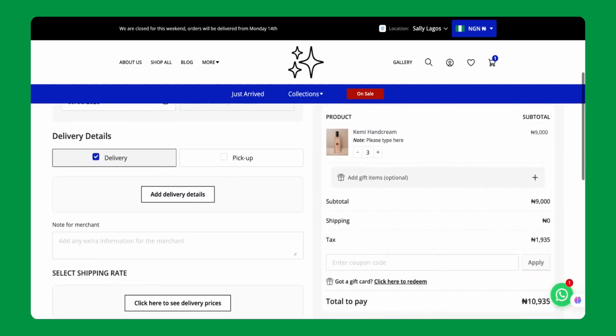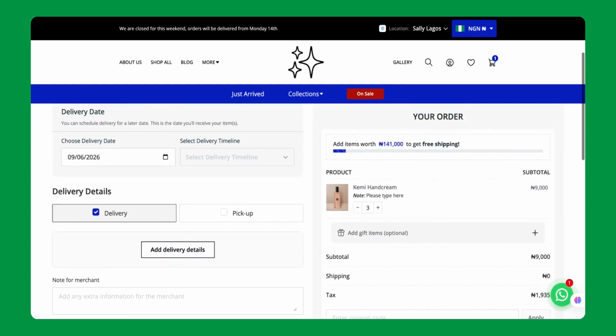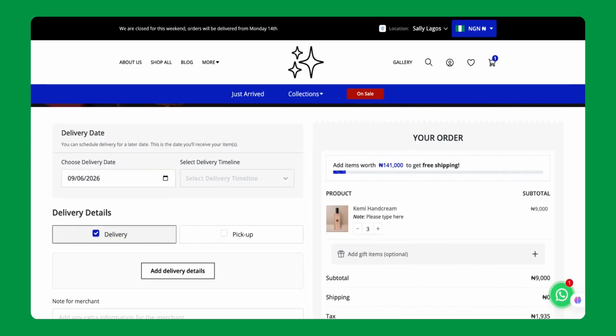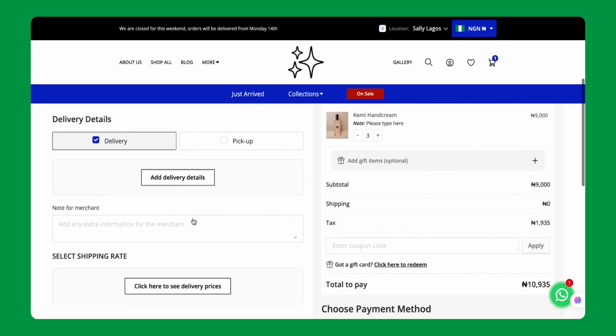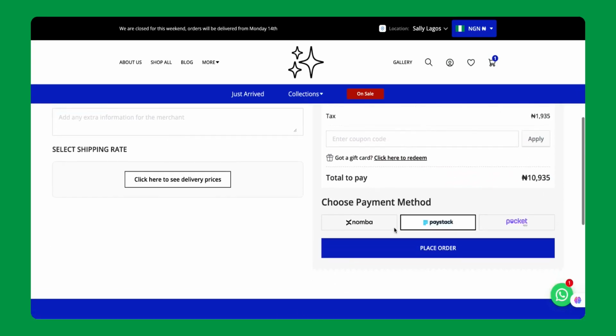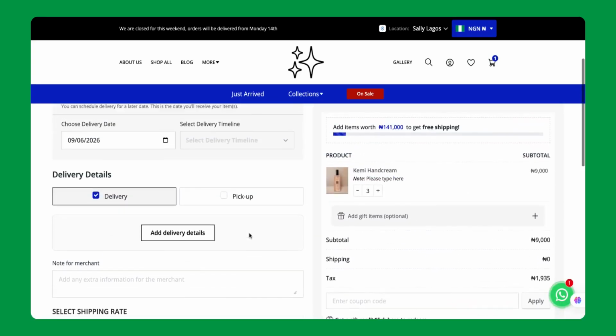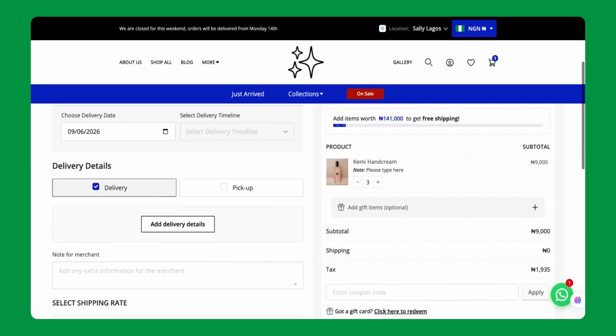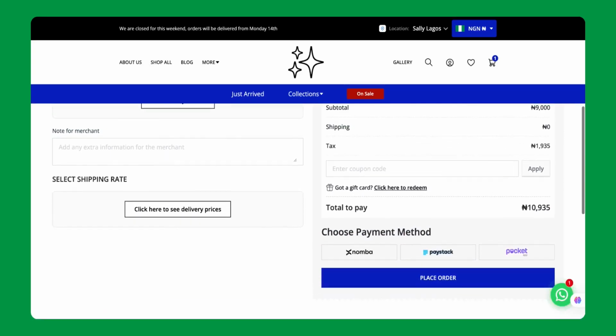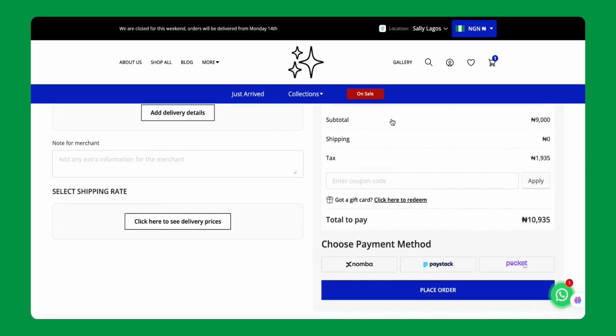Okay, now note that this is all the information you can currently collect without custom checkout. So you have the delivery details, you have all of this, and choose payment methods and your shipping rates that have been set. But basically, this is what checkout looks like right now. So now let's actually go to the extension, the custom checkout extension, and toggle on a few things, and then you'll see what this page looks like when we're done.